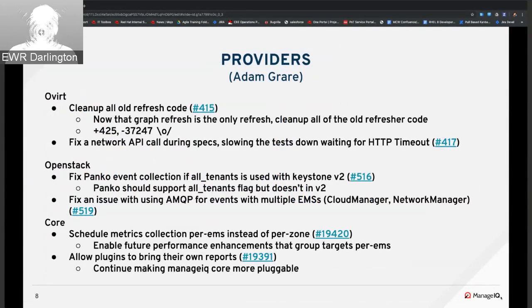And I made a change to allow plugins to bring their own reports. This is part of our continuing work on making core more pluggable. And so anything that's seeded right now is able to be brought from either core or from a plugin. So we finished up all the seedable things. They did scan profiles in the last sprint and reports with the last one this sprint. And that's it for providers.